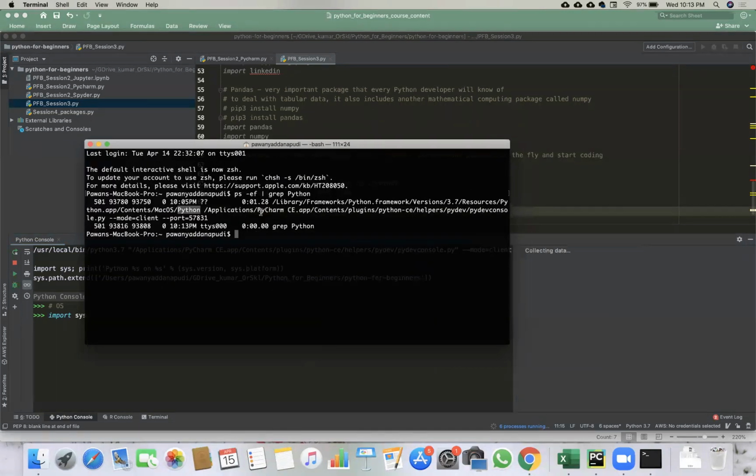So how do I know that it is PyCharm? You see in the location, I have PyCharm. There is a process called 9370. This is the process ID. The second number is called the process ID, and it is running in the operating system in the background. And then this is the PyCharm application.